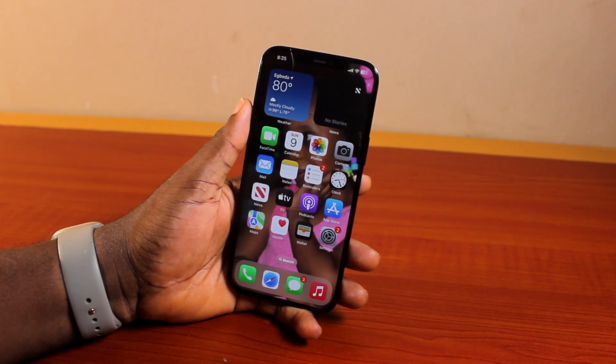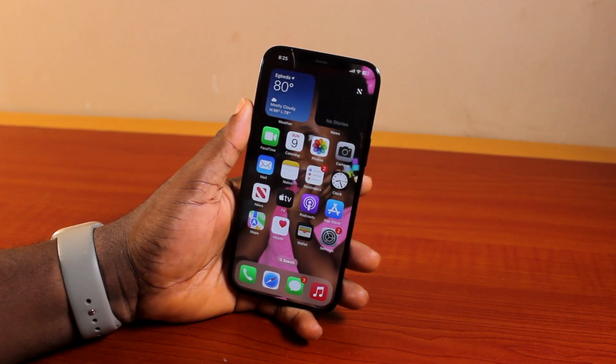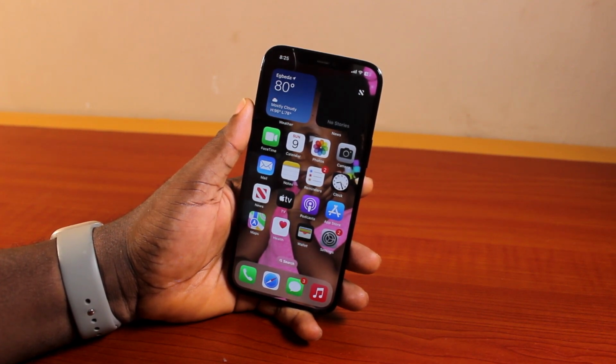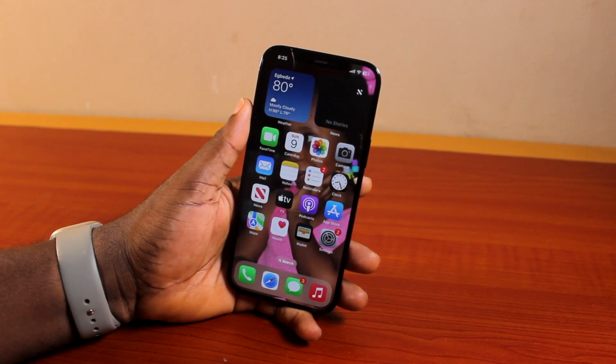Here, I'll detail how to restore deleted photos on iPhone. So if you deleted some photos on your iPhone and now you want to restore back all the photos, then here's a video for you.